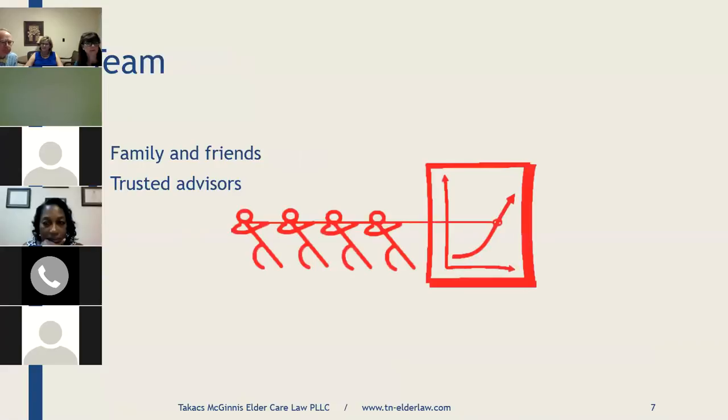Next is team. Now, for those of you who have just joined us, we're going through how many letters? Practical. So we're about halfway through.